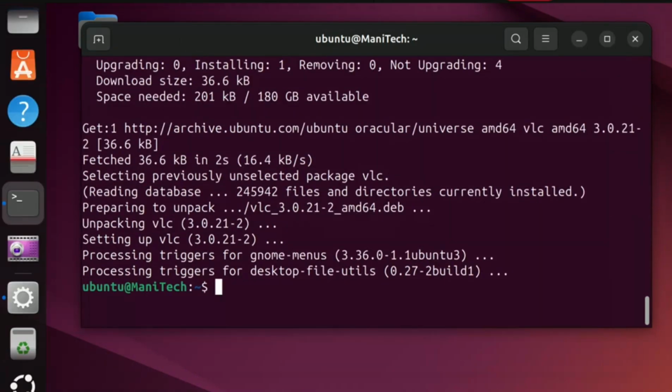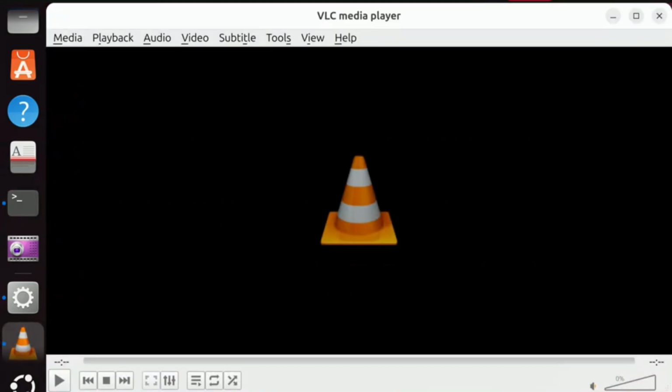Now to open the program, just type the program name, that is VLC, and then press enter on the keyboard. And as you see, VLC is open.